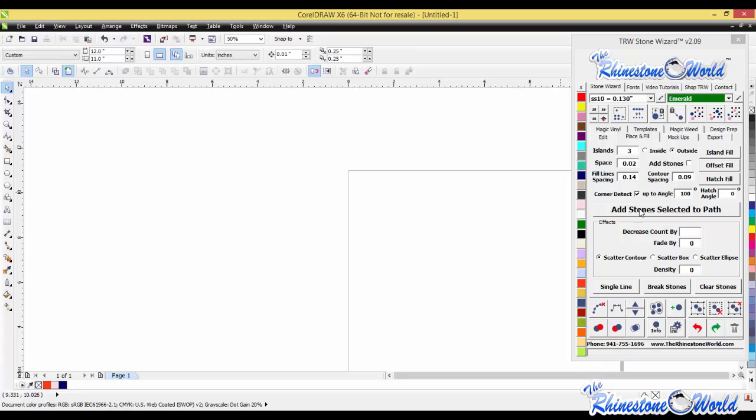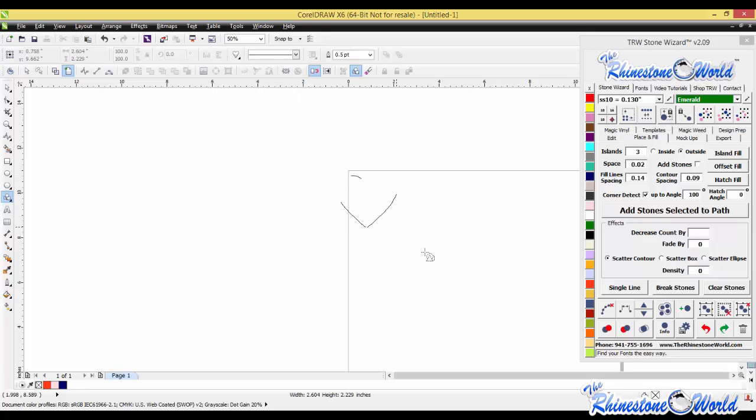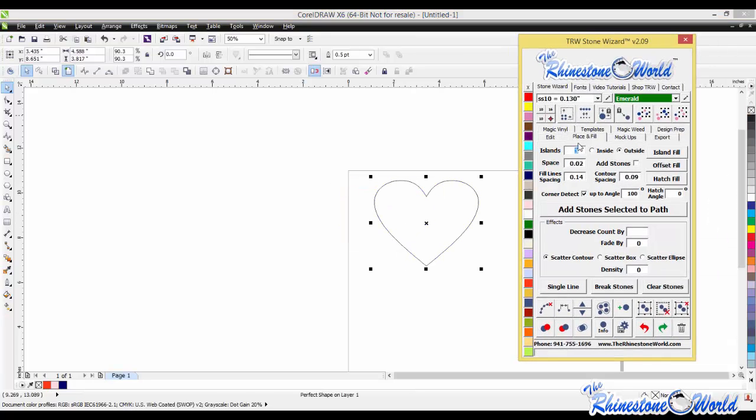Alright, so another cool feature we have here is our effects down here. So let's just create a cool little effect design with that feature. I'm going to go to my heart design again. I'm just going to make this, let's make it about 4, and we'll do about 11. And we'll do a decrease count by 10 and fade by 0.02. And watch what this does.